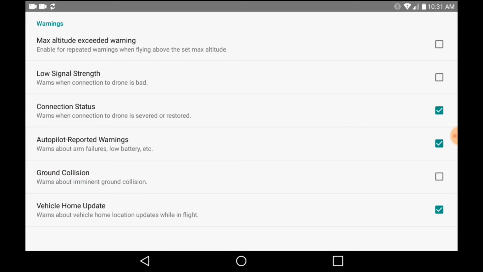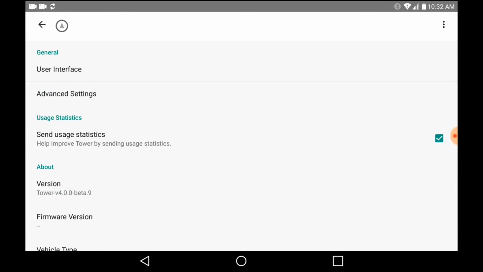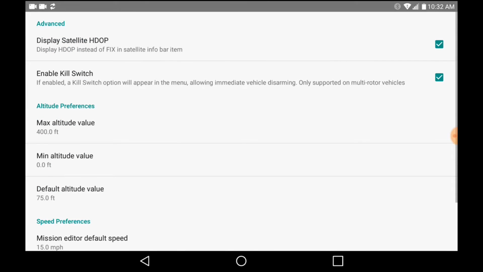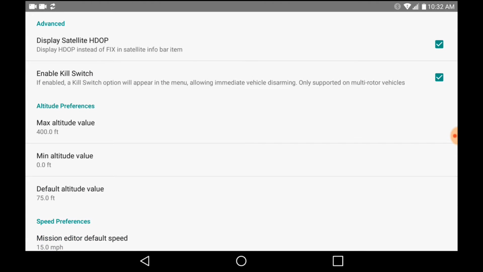Under warnings, there's several other pieces of information that can be selected to be read out loud from your Solo controller. Keep screen on and lock screen orientation are always good things to have checked as well. Under Advanced Settings, Display Satellite HDOP and Enable Kill Switch are things I keep selected. Also, Altitude Preferences are things that I change before each mission depending on what I'm going to be doing.